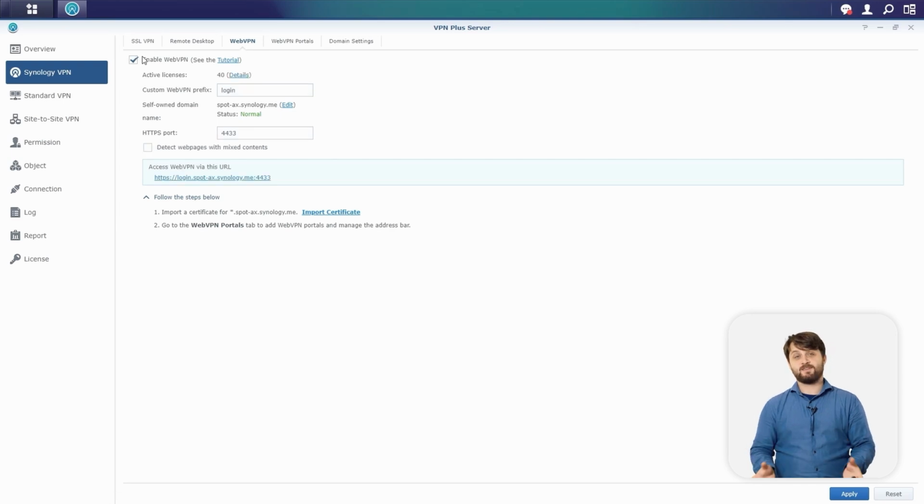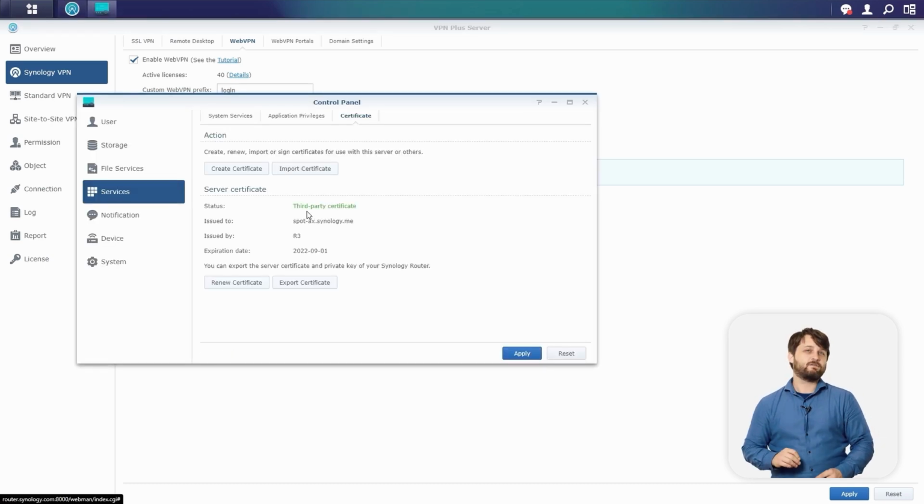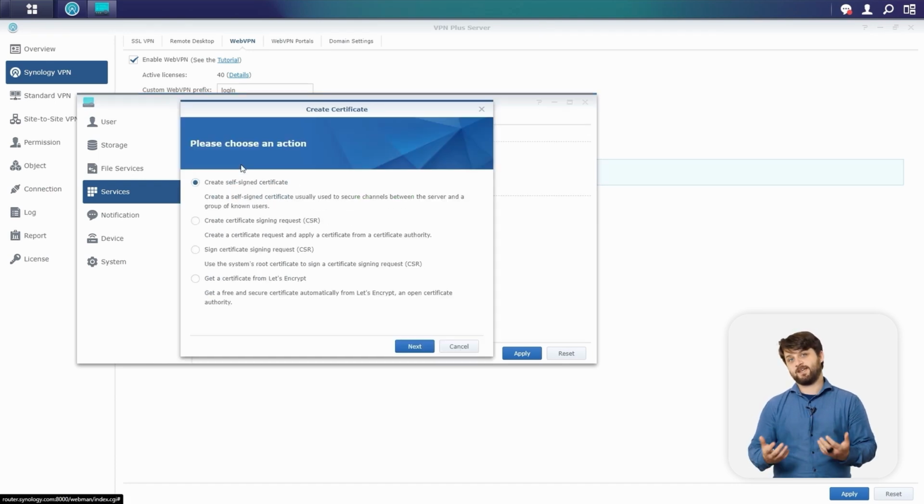Now, under Web VPN, this is going to be the clientless VPN option, and we can enable it right at the top like we have for our other ones. On top of that, you'll notice at the bottom there's an option for adding in a certificate, but there's a star at the beginning of it. And what this means is it's asking you to add in a wildcard certificate in this case.